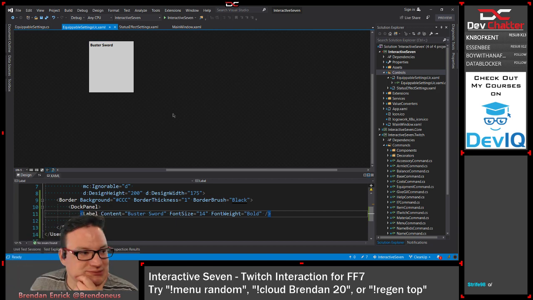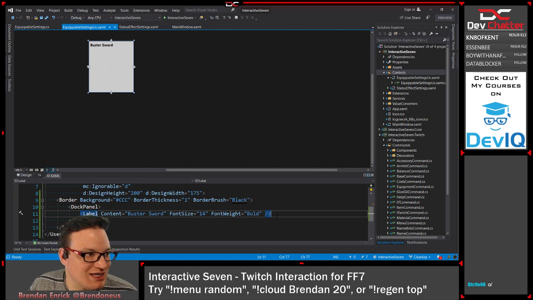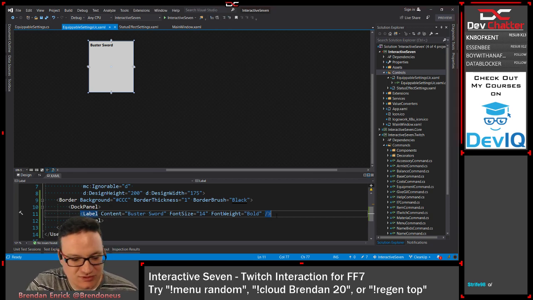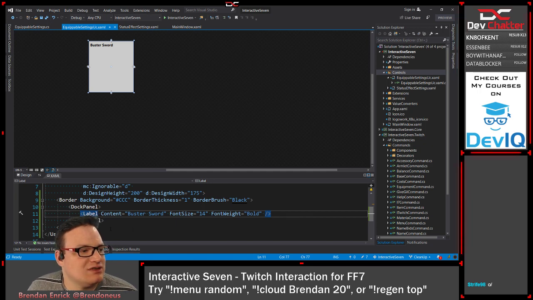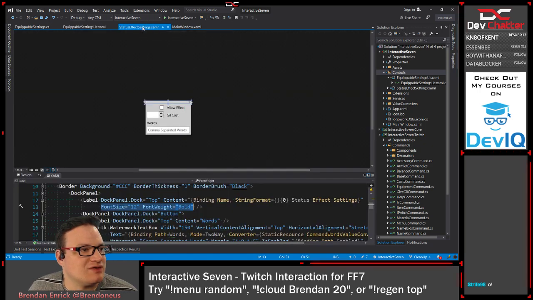Hey, Strife, welcome. I am setting up the settings for how we're going to handle equipment for this stuff. So that'll anchor to the top. Everything else will go down below it.